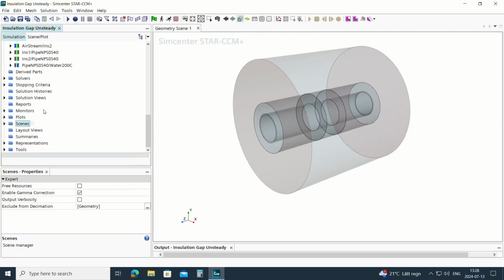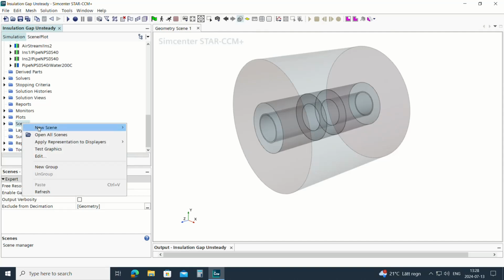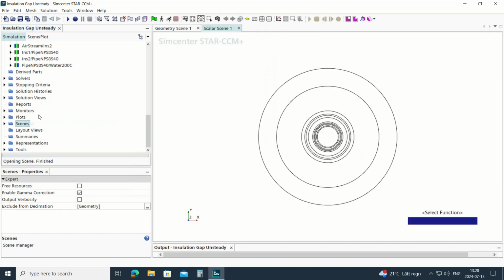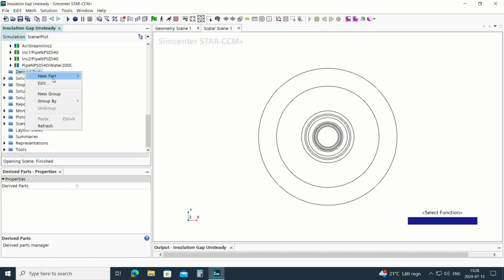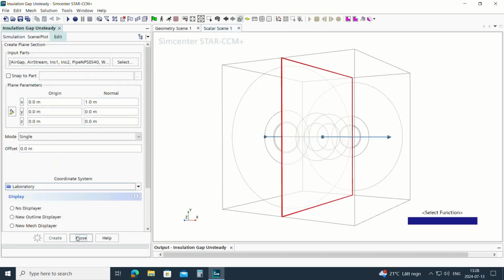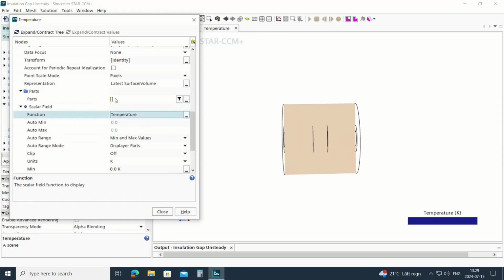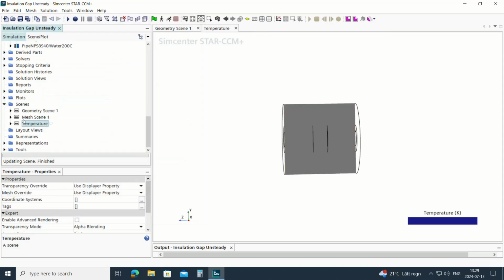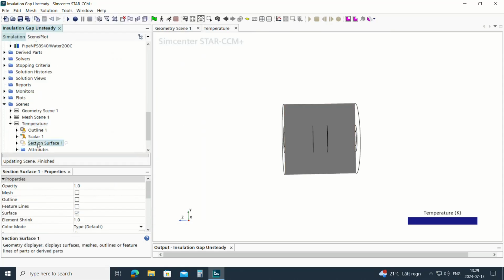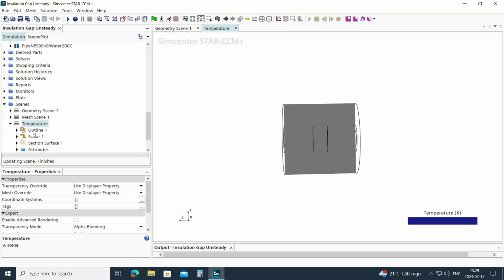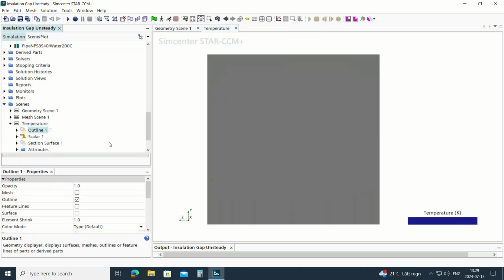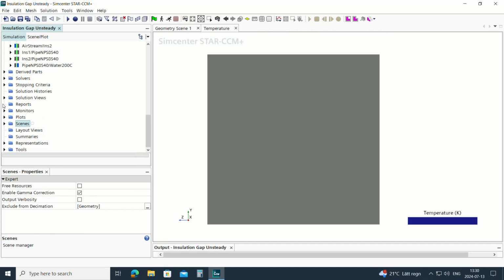Now we can add some post-processing scenes and reports, and we can run the simulation. We need a temperature scene. So before that, we can create a section plane. Okay, now we have the temperature scene. Next, we can have some reports.